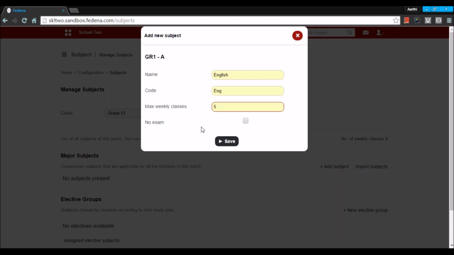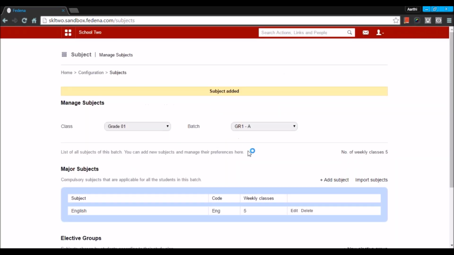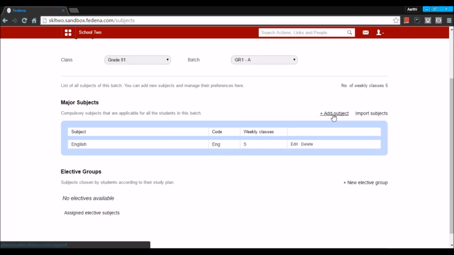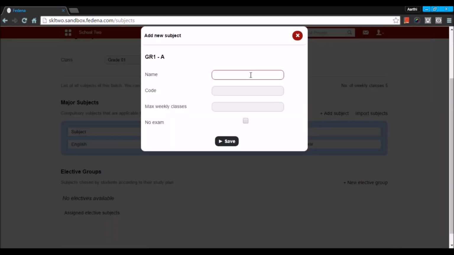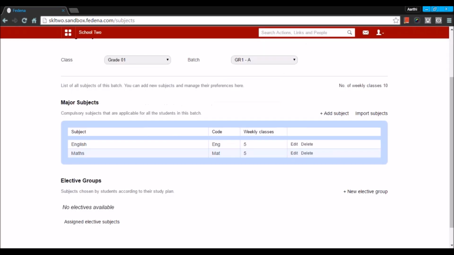And you also have an option where you can make this subject as no examination. If you're creating a subject and you know that it doesn't have an examination, you can enable this option. That means this subject is not going to be part of the examination module. Now you can save it. You can once again create a few more by adding subjects and giving a name here, and provide a maximum weekly class and save it. So now this is how you're going to create the major subjects.